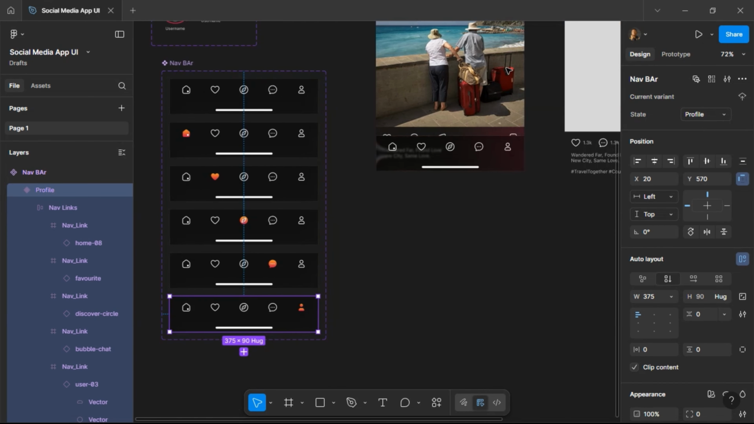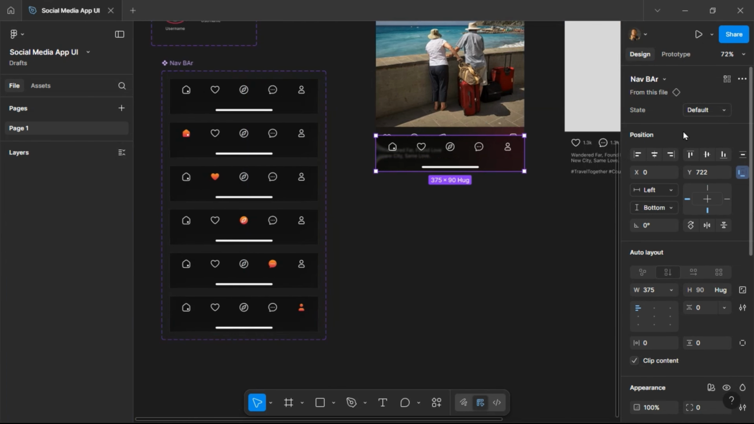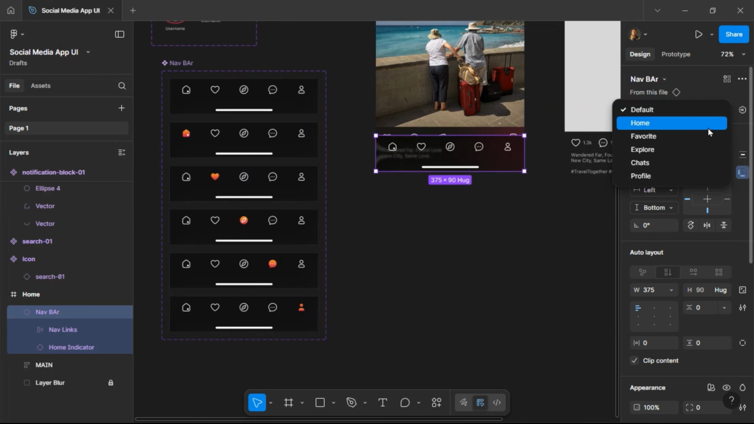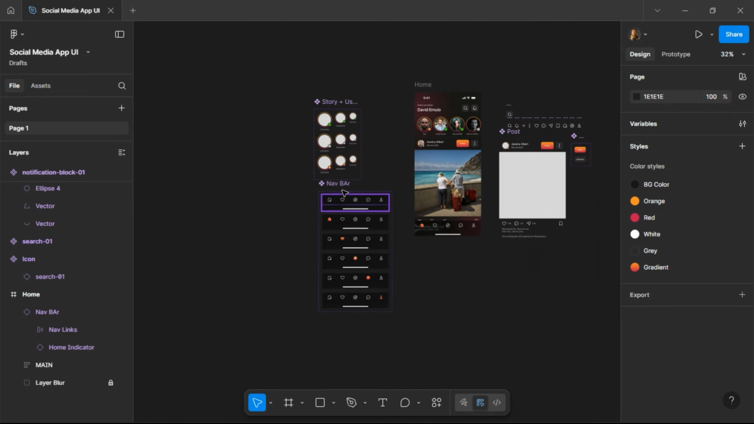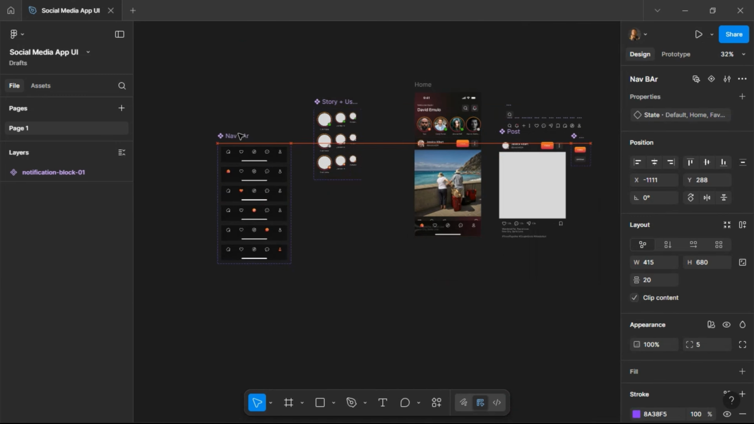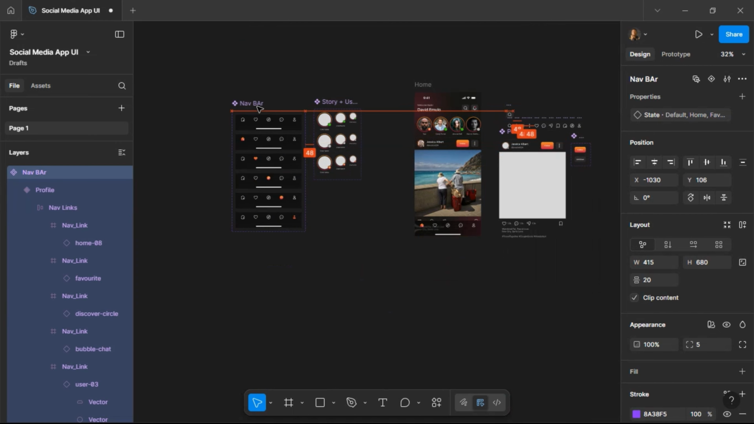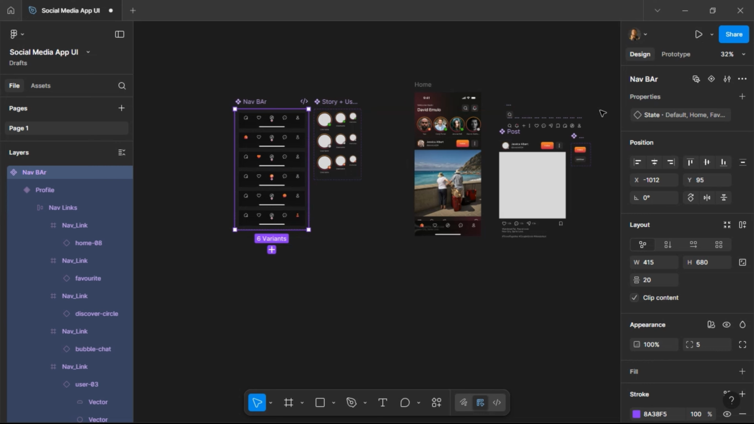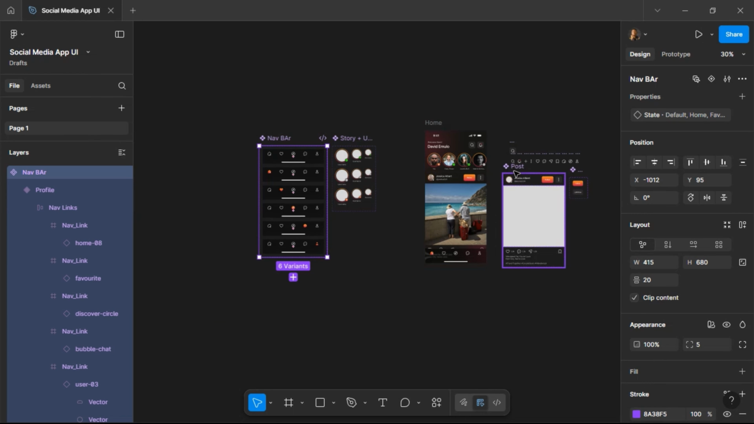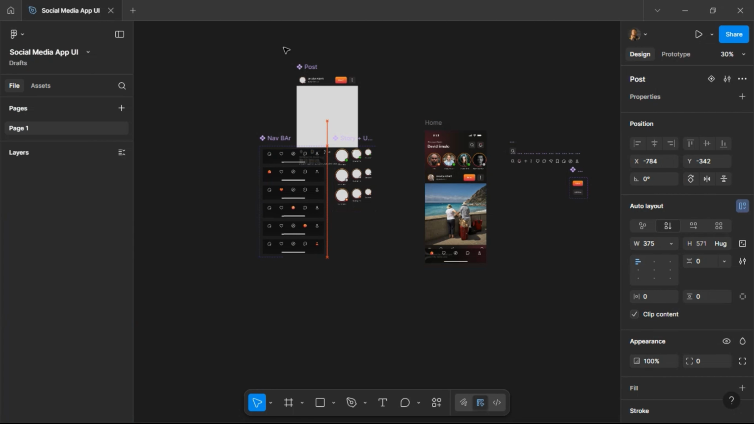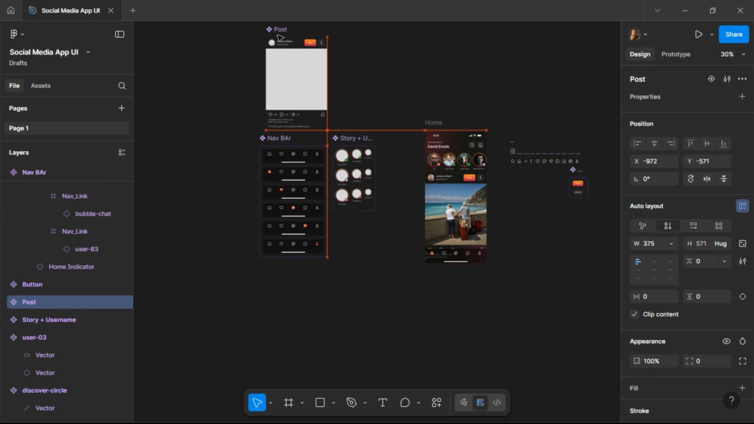So now we have our nav bar ready. So we can now come here and swap it easily. So we can change it from default to home. So we are currently in our home tab. So this is what we have so far. This is the standard industry way to make sure you are progressively creating your component. So I'm just going to quickly bring all of this to this side so we can continue working. I want to create the next page, but before creating the next page, let me quickly adjust all of this.